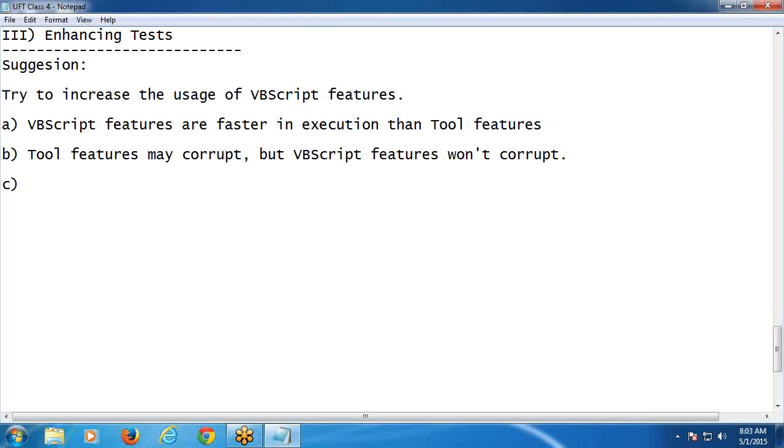Next, tool features are ready-made environments. Ready-made environments have limitations, but scripting logic doesn't have any limitation. That I will explain later. Just try to understand the point. Tool features have limitations, but scripting logic doesn't have any limitations.